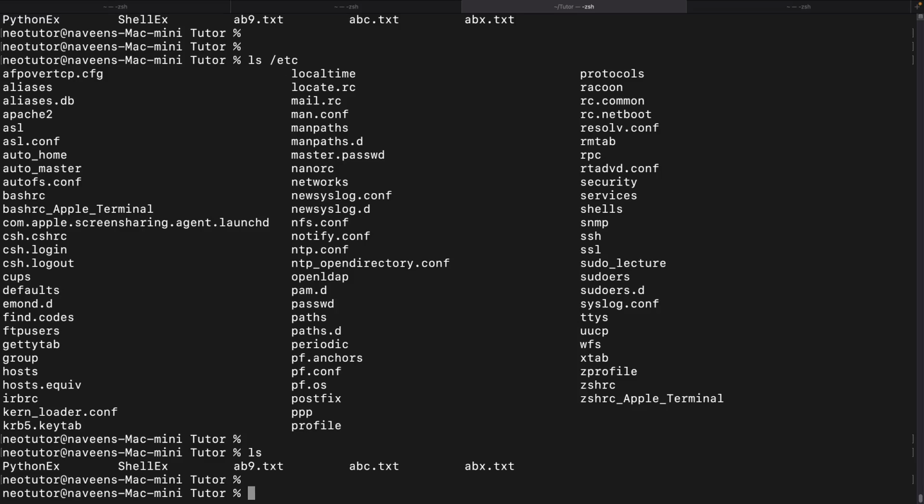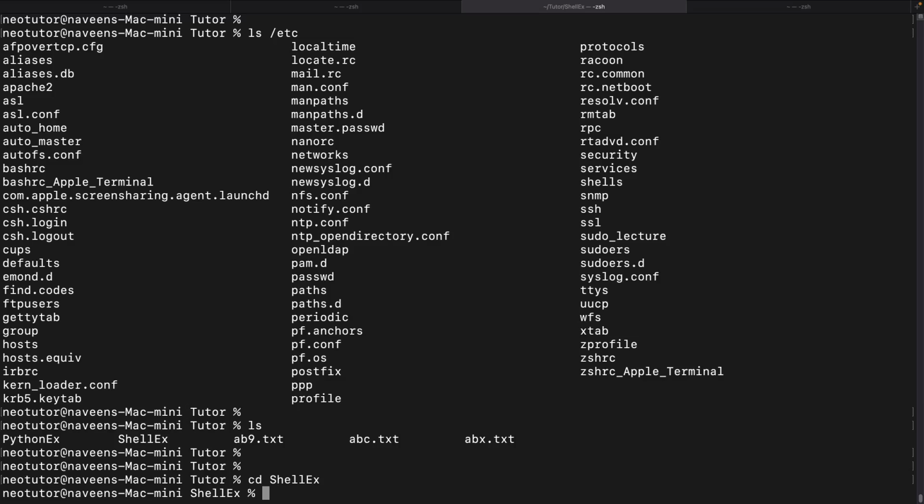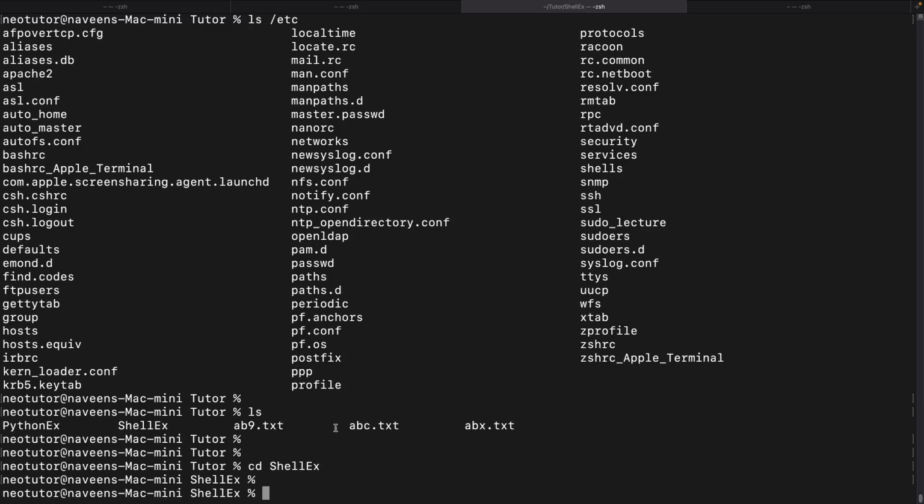How can you switch to a different directory? It is like double clicking a folder in Finder or Files in a graphical user interface. So how can you actually move into any folder that you choose? We use the command cd, which stands for change directory. cd shellx. You see here, I'm inside the shellx directory, which is reinforced by the prompt line, where you can see the directory name after the username at the host name.